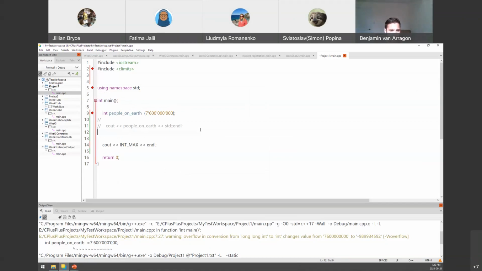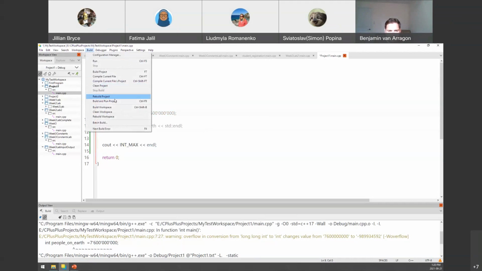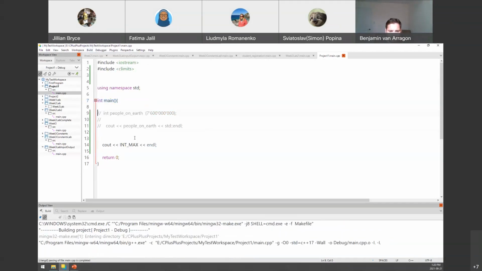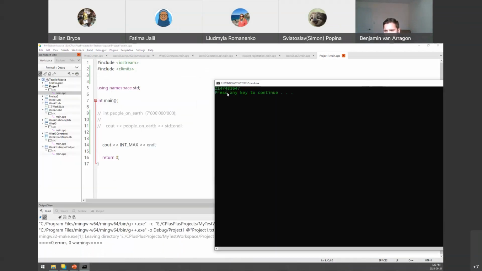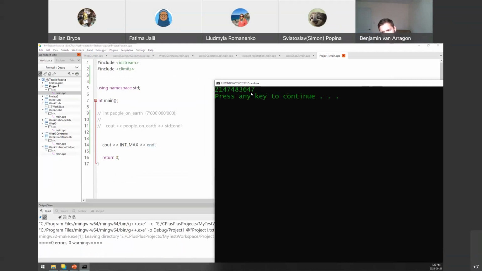But let's save this. I'm going to comment out this line, and let's do build and run. So we can see the largest number in an int that I can store on my machine.